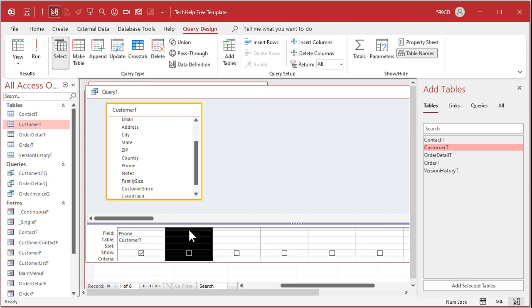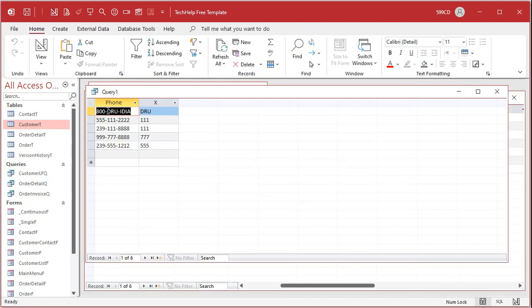But let's do a simple function where I take the middle, let's say the middle 3 characters out of that prefix. So I'm going to say X is going to be the mid of phone, comma, 4, comma, 3. I want the 4th character in, 3 characters long. And then run it. Now you'd think that the 4th character would start there, that little dash. But no, that character doesn't exist in the field. The 4th character is actually the D, which if you count it is the 5th character in. So just be aware of that if you're using an input mask. Those input mask characters don't actually exist in the field unless you store them in the field.